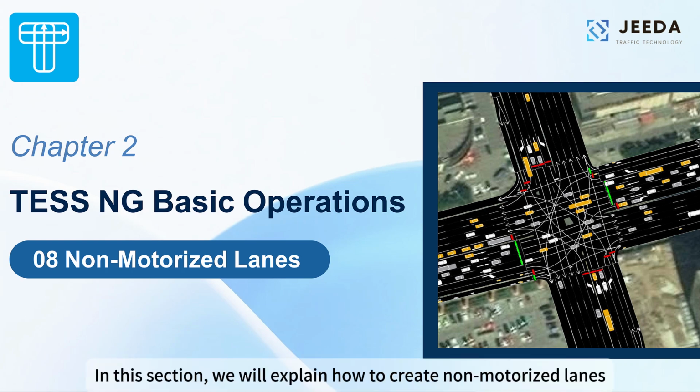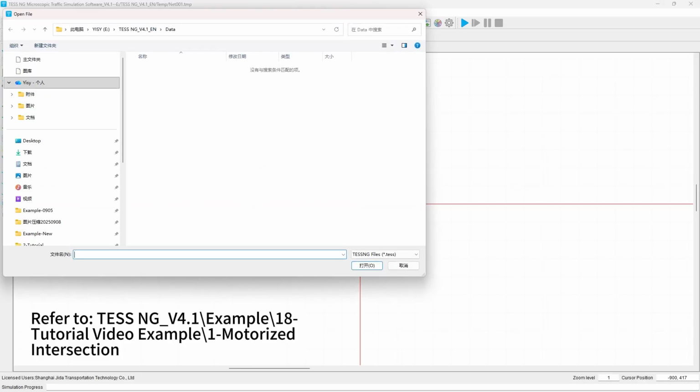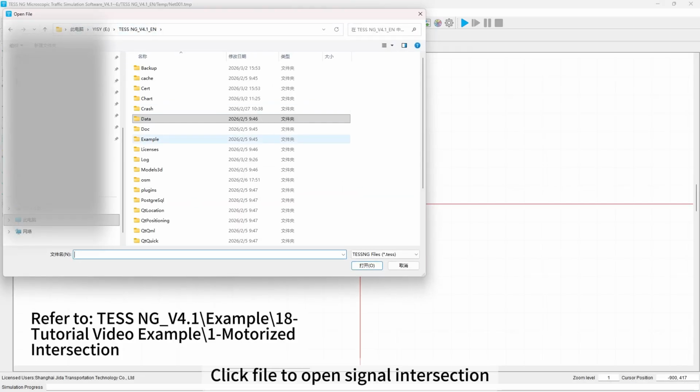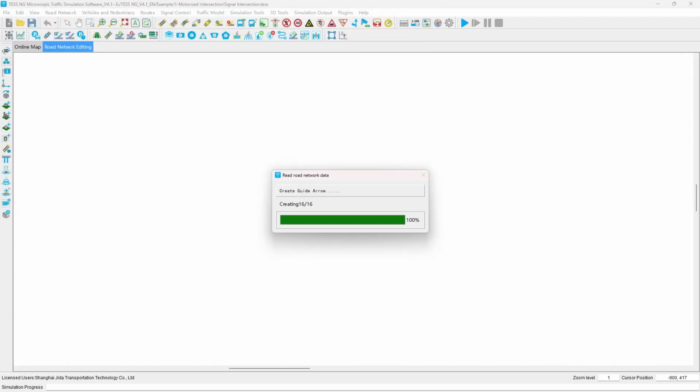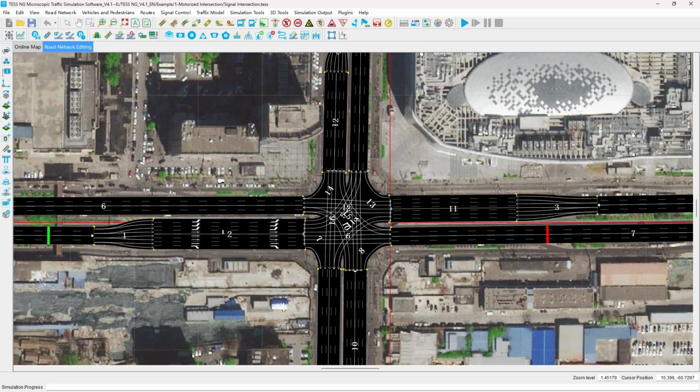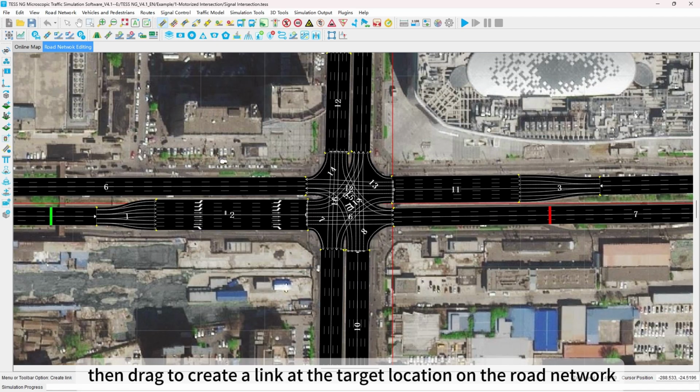In this section, we will explain how to create non-motorized lanes, laying the foundation for building mixed-flow intersections. Click File to open Signal Intersection. Just like creating motorized lanes, click Create Links. Then drag to create a link at the target location on the road network.